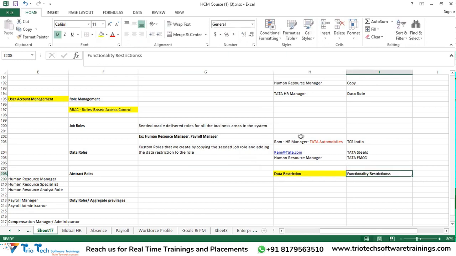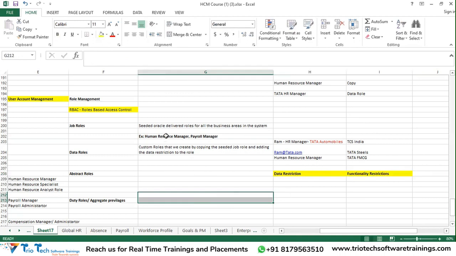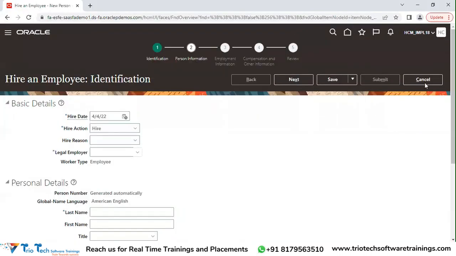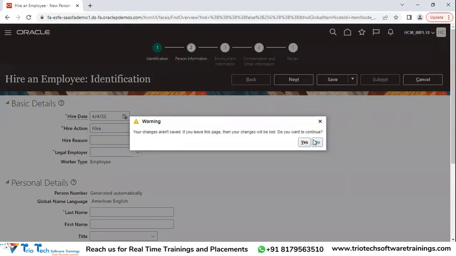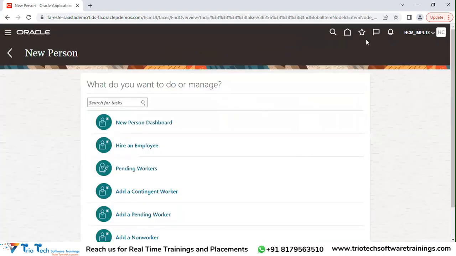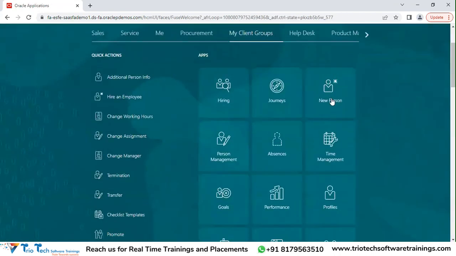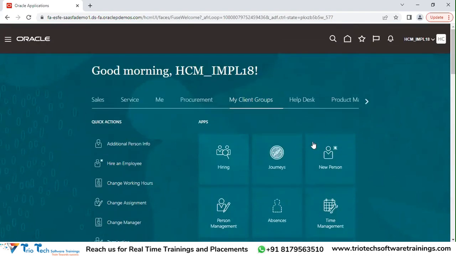What is that functionality restriction? If I log in with a role called human resource manager assigned to my user, let's suppose, what access will I get? Basically, I will get access to my client groups, because that human resource manager role will give access to my client groups, correct? Now my HR is telling, my client groups access I will get, and also I will get new person management, absences, all these access with that role.